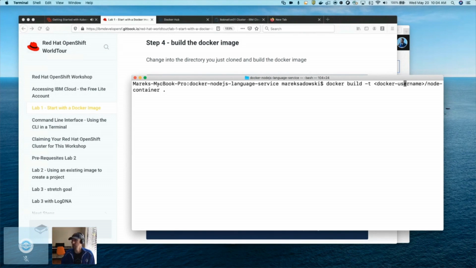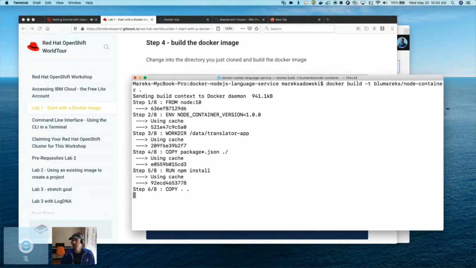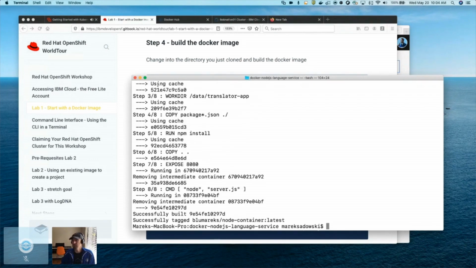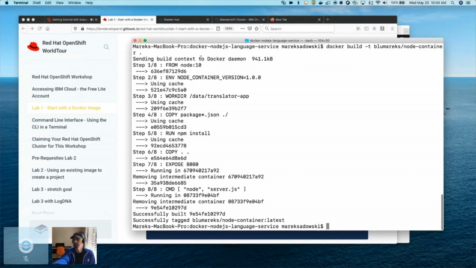So I copied this command over here, and I need to just put over here my nickname. So it's Bluemarek S without E, Bluemarek. And I'm building the image. So it runs. It goes through a couple of steps. Let me see the steps. Let me just go over here. So there are 8 steps.